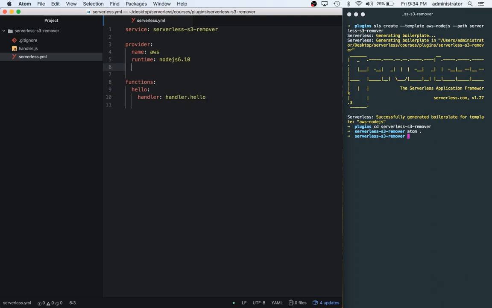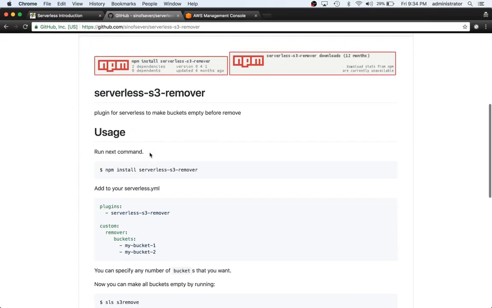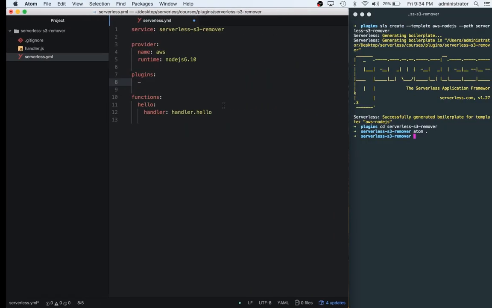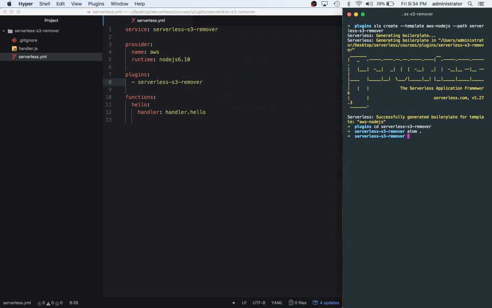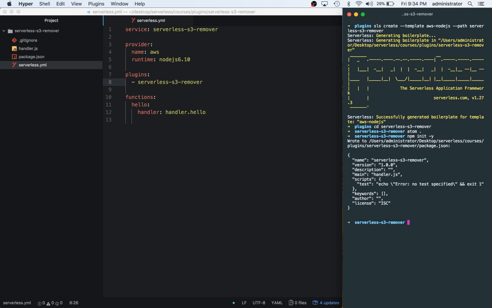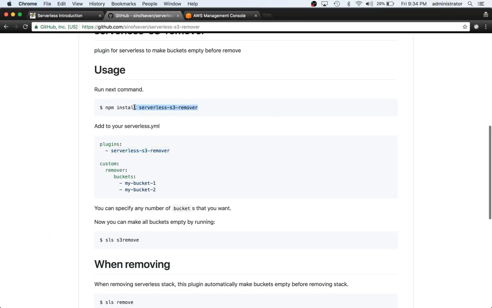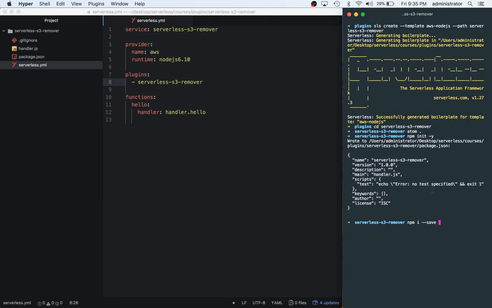Just like the other videos, we're going to create a section called plugins, and we're going to add the serverless S3 remover. We're also going to need to init this and download the npm package, serverless S3 remover. Now that we have npm init ran, we can run npm i --save and grab serverless-s3-remover. The i is shorthand for install.